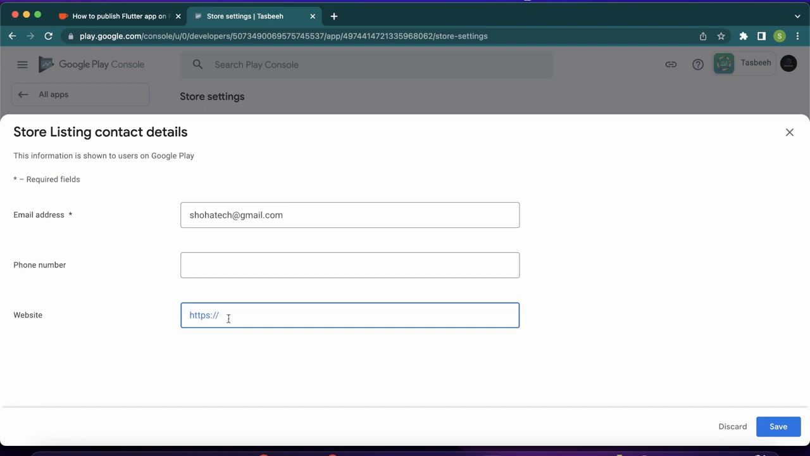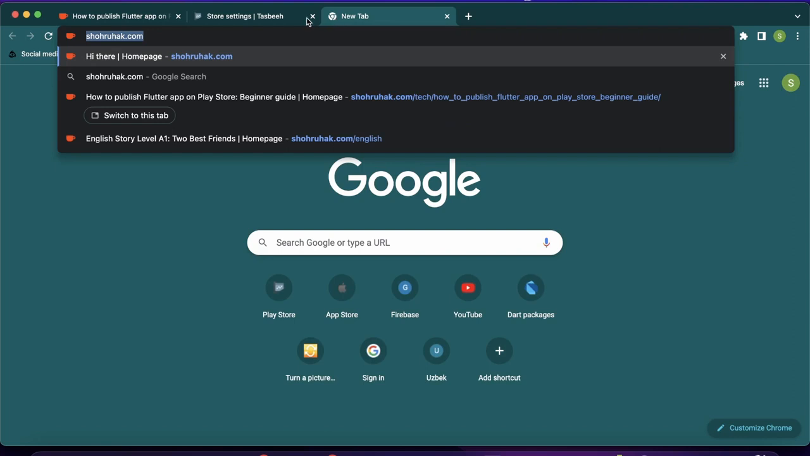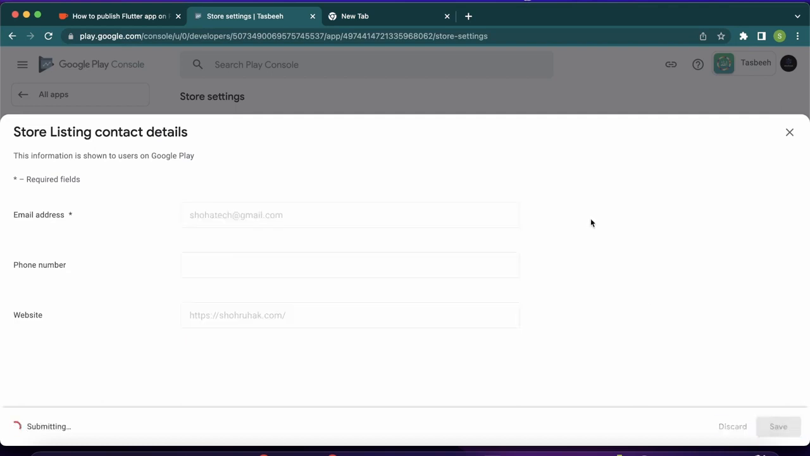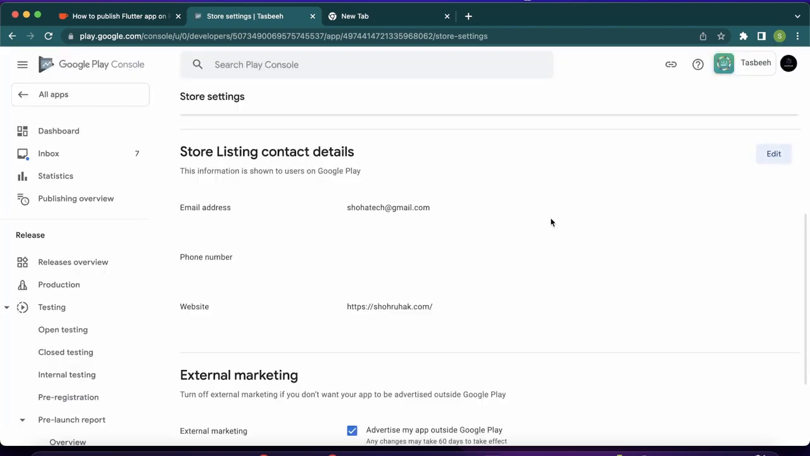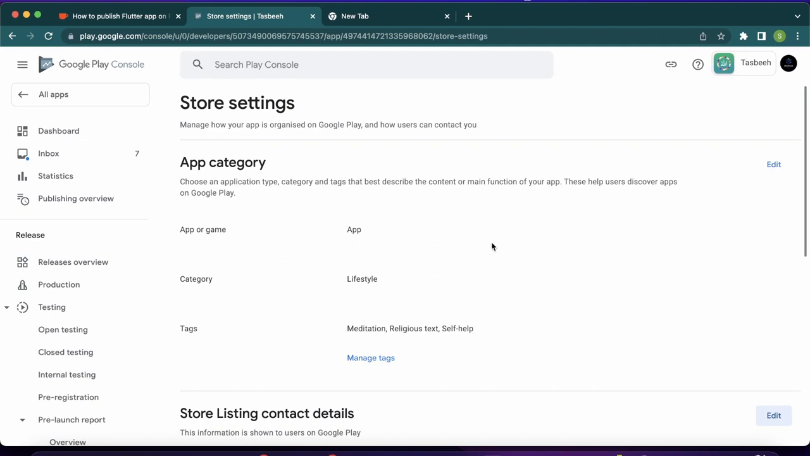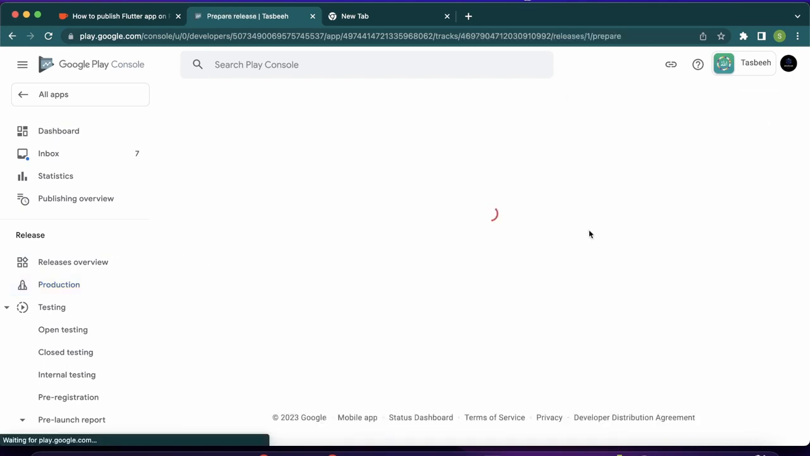So for my website, okay, I will add this one. This is actually shahrukhak.com, my website's URL. So that's it. This should be all right. Let's save it. After that, we can close it. So what else? I think for this one we are done. And let's go back again to the same production and edit release.